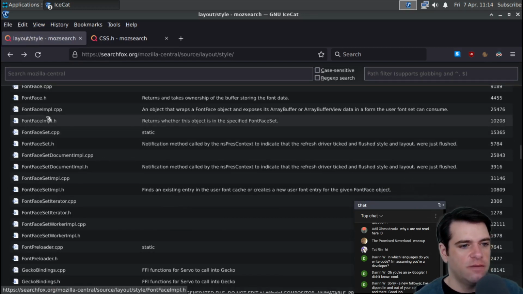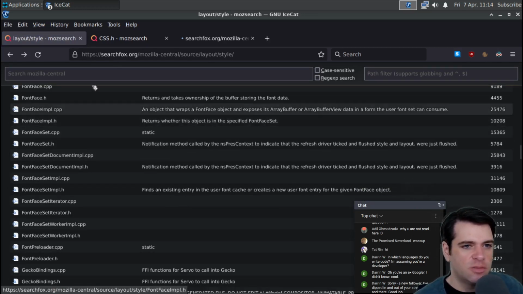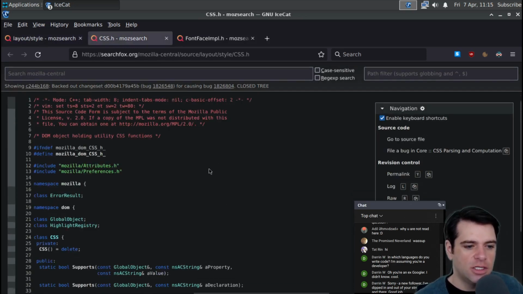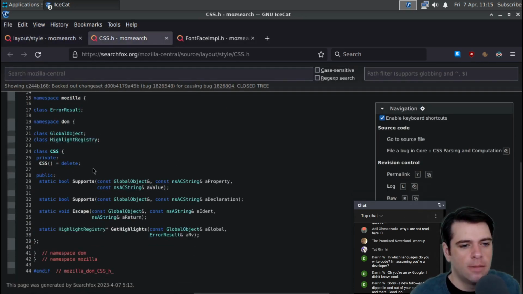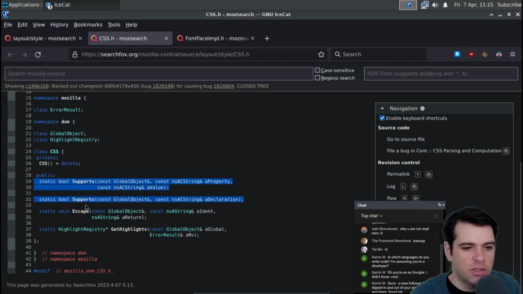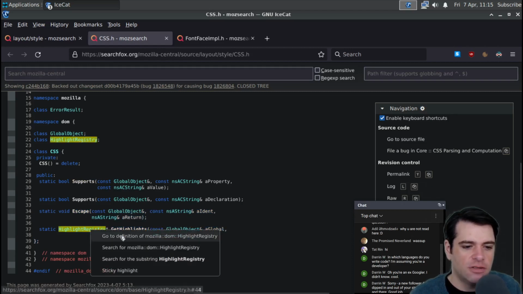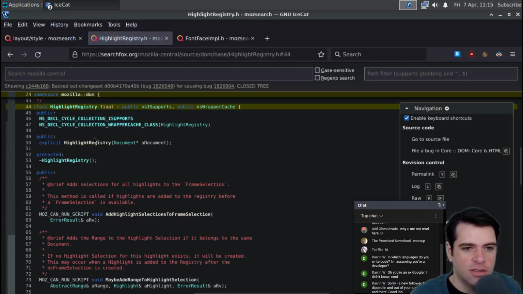Let's look at one of these font face ones. Font face implementation, that looks promising. So here's css.h. This is just the header file for CSS. And we've got whether it supports stuff, whether it supports some other stuff, and escape. And get highlights. Get highlights returns a highlight registry. I'm just curious what a highlight registry is.